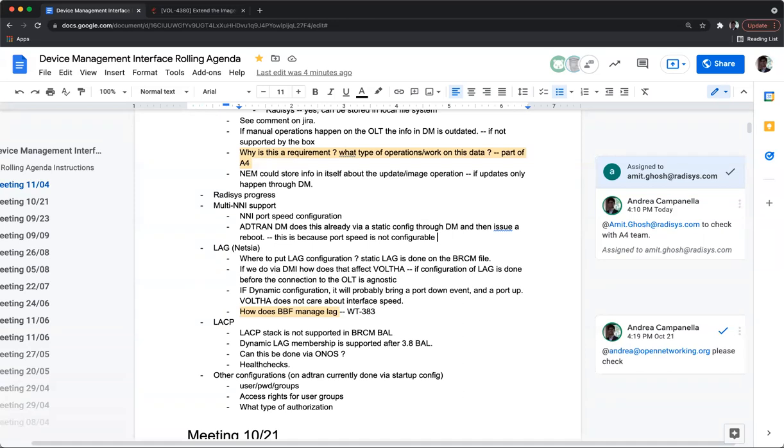I mean, for the Adtran OLT, if you're rebooting the OLT for whatever reason, then it will come up with the startup configuration, and the port speed configuration could be different. So if you have a different port speed configuration in the startup configuration than the one you would be setting by this new interface, then after coming up, the device manager would have to change the configuration. Well, so possible, but I don't know if this is a problem.